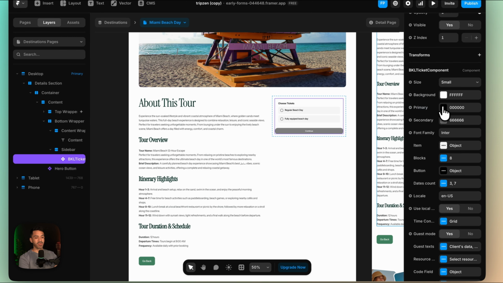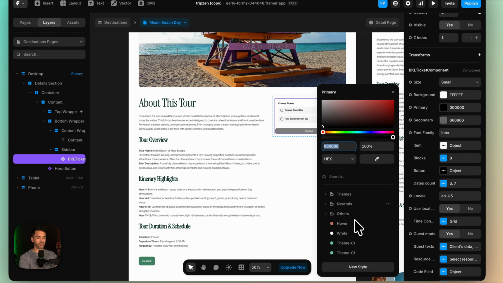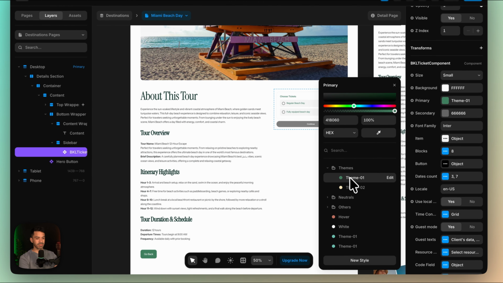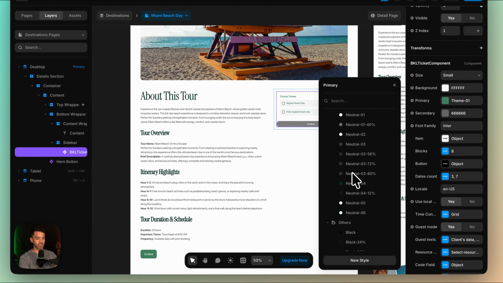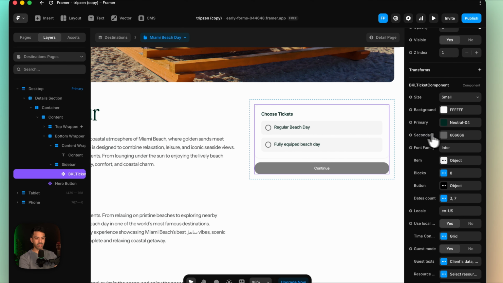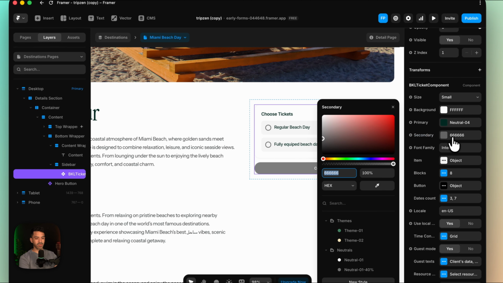And then the primary color of the text. This one we're going to change. We're going to go to the theme colors and then find, what about the neutral ones? Oh, this one is more like it. Great. So we're choosing the color of the font. Secondary we can leave like that.